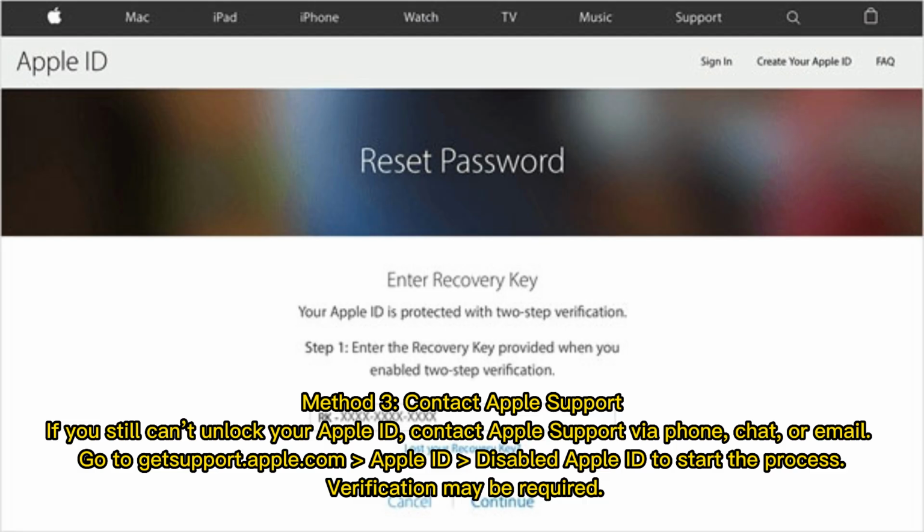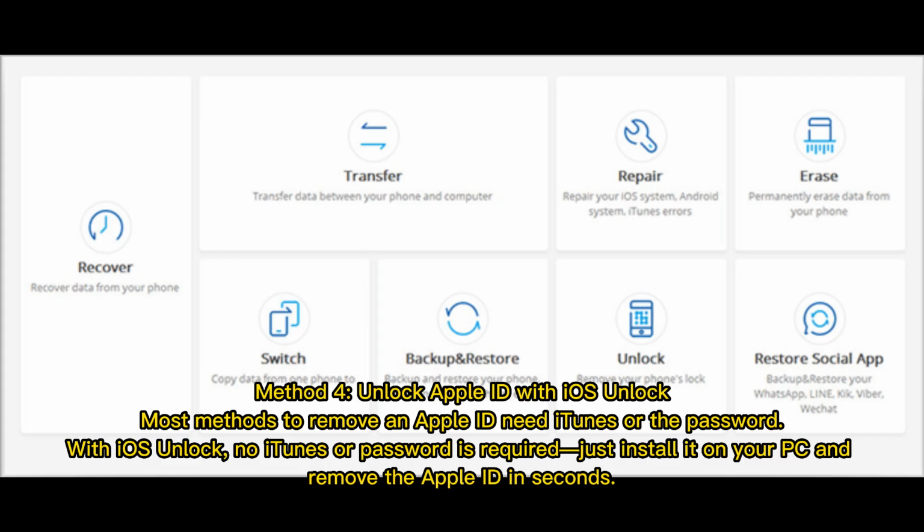Go to getsupport.apple.com. Select Apple ID disabled to start the process. Verification may be required. Method 4. Unlock Apple ID with iOS Unlock.